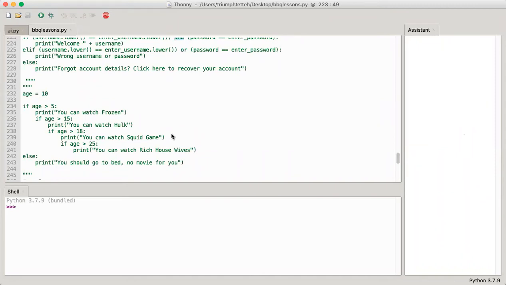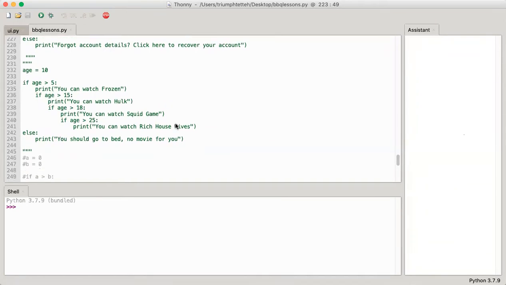So those were the conditions we did. Then we came to nested if statements, okay? For nested if statements, I gave an example. If you wanted to watch a movie with your family, and you wanted to tell each member what movies they could watch, someone who is 25 and above can watch movies that 18-year-olds, 15-year-olds, and 5-year-olds can watch. But people who are 5 years old cannot watch what the older ones can watch.